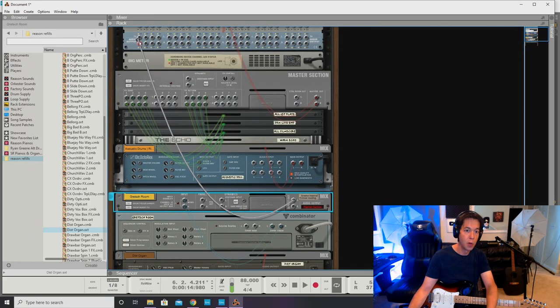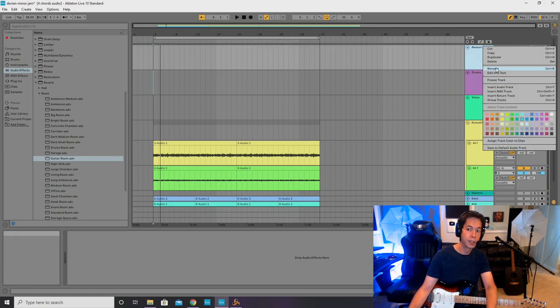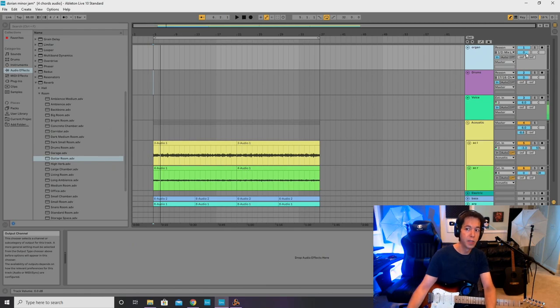This is my drums only, and I'm going to move them over here. Now, just my drum part is actually being sent to just here. So if I hit play, you can see that this is now just the organ that I had. So I can mute the organ now.